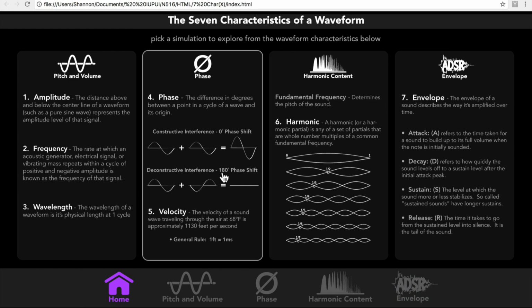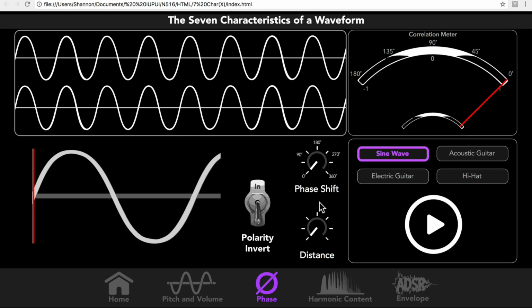This is the most complicated of all the simulations. If we take a look at the definition, it says the difference in degrees between a point in a cycle of a wave and its origin. This is demonstrated with the first figure down here. If I take and move the phase shift, you'll see the graphic move.